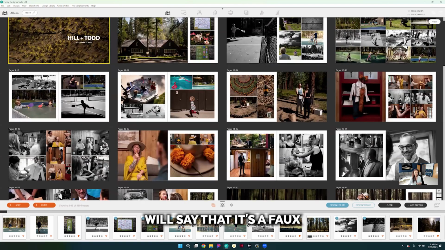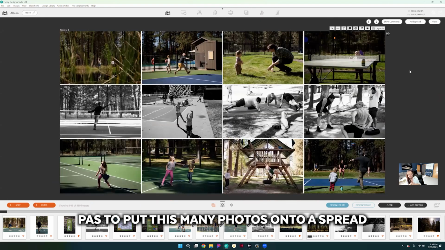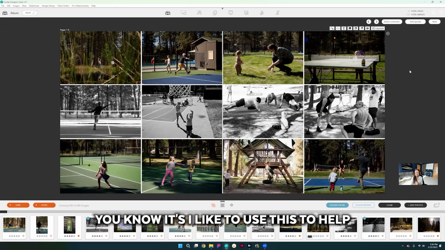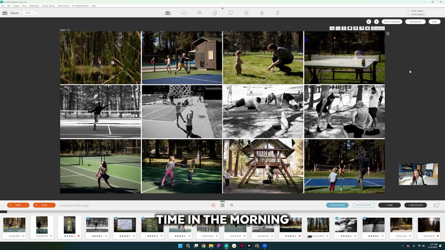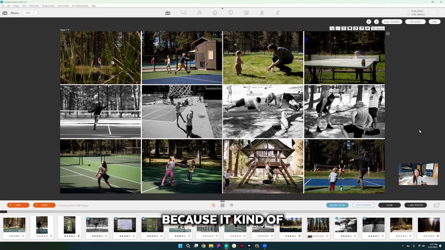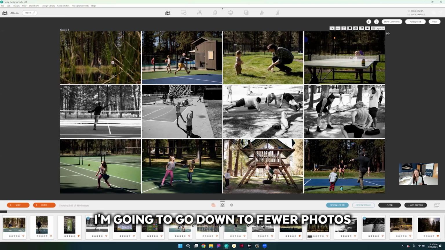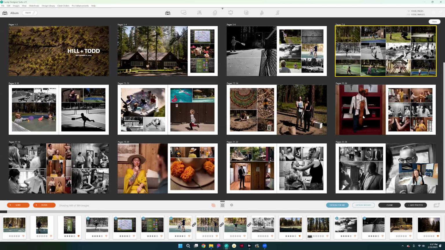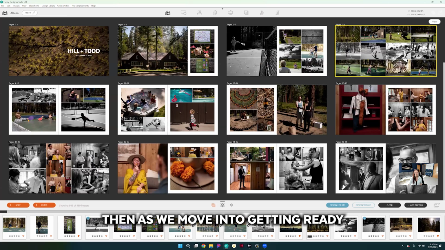Now, I know a lot of photographers will say that it's a faux pas to put this many photos onto a spread. I like to use this to help with that idea of pacing. Again, if we're thinking about this as a movie, this is maybe a montage section. This is the fun and games time in the morning. You see people working out, playing tennis, playing basketball. It's a very active time. And so it's okay to have these a little bit smaller because it increases the feel of the energy of the spread. Okay. And then I'm going to go down to fewer photos as we move into getting ready.